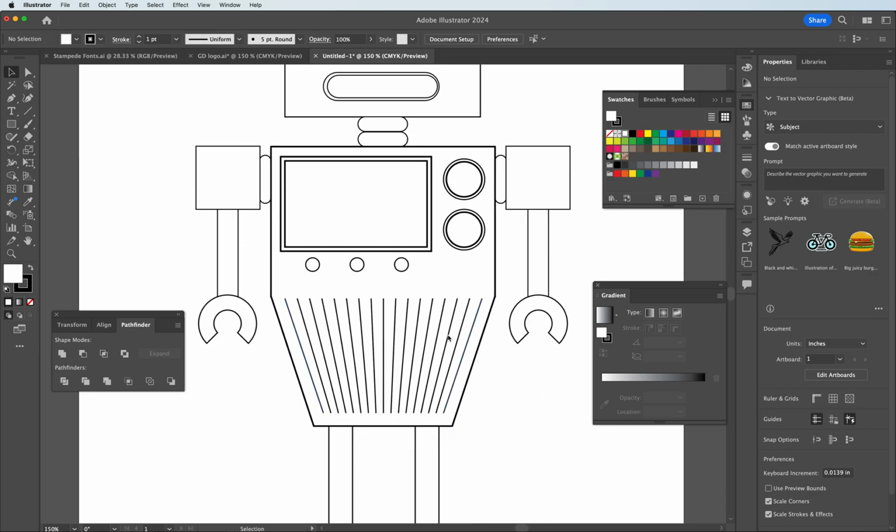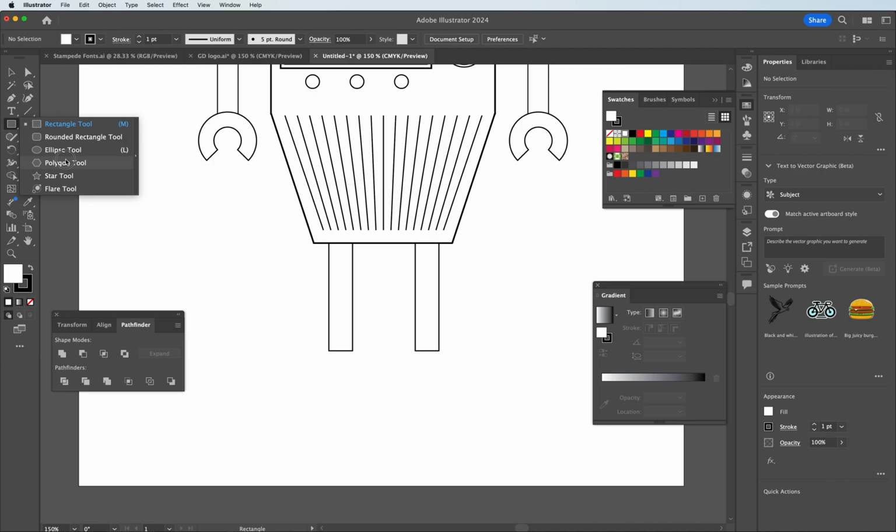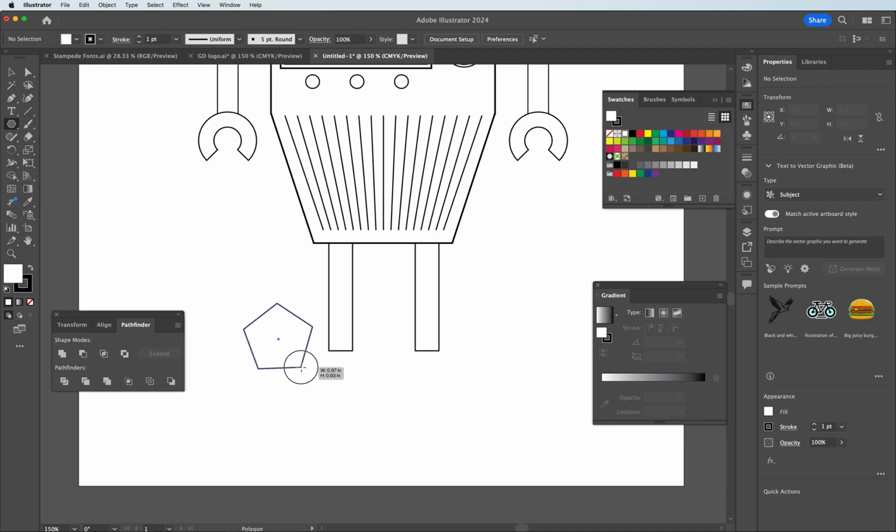Now we want to get into building out the feet. To do this, we're going to go over to our polygon tool again. This time we're going to do a heptagon shape, 7 sides. So don't let go of Shift, or don't let go of the mouse. I'm going to hit the up arrow so I get 7 sides. If I hold down Shift, I can make sure I get the flat bottom.